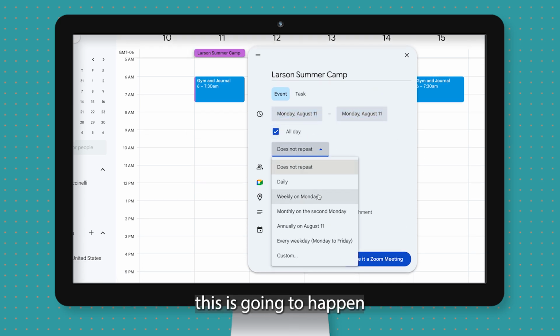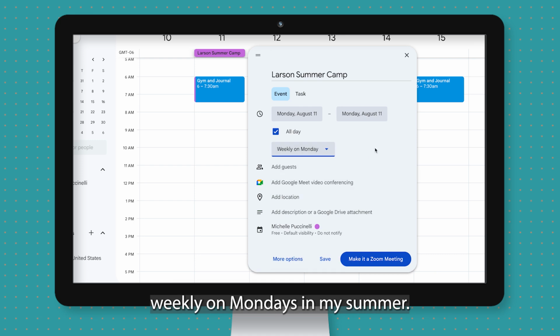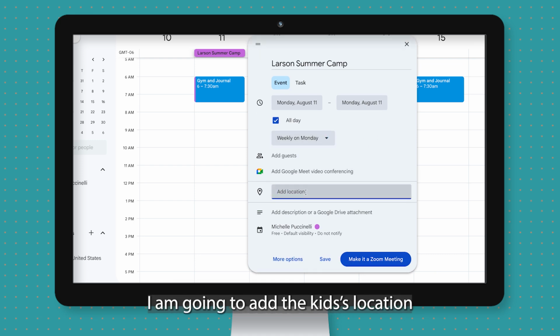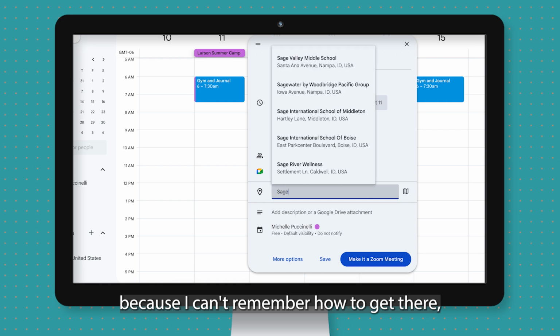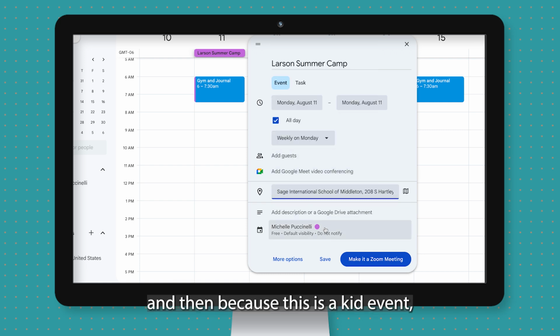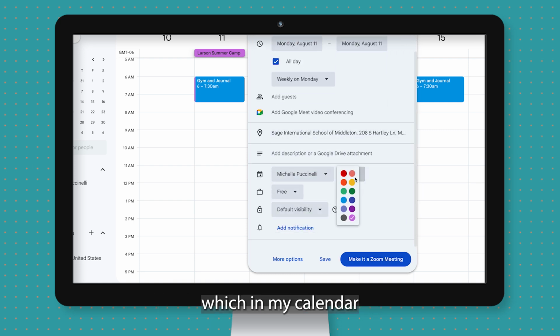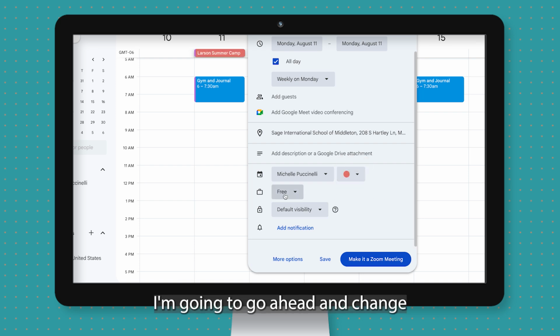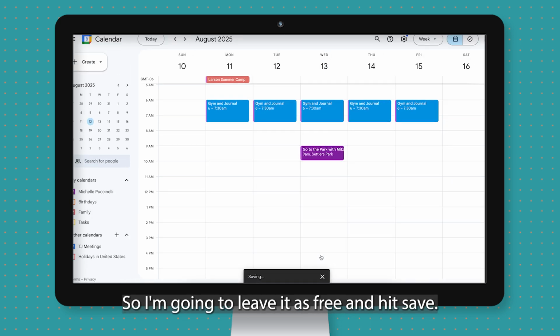I'm gonna say this is gonna happen weekly on Mondays in my summer. I don't need to add guests. I am gonna add the kids' location because I can't remember how to get there. And then because this is a kid event, which in my calendar I have as this peachy color, I'm gonna go ahead and change it. And it does not impact my ability to block out other times on my calendar, so I'm gonna leave it as free and hit save.